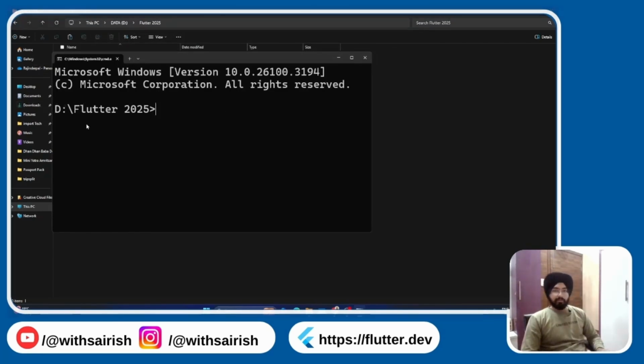For creating a Flutter application, firstly, you need to go to a particular folder where you want to create your project. I'm inside the D drive, and I have the folder Flutter 2025. In this folder, I want to create my project.